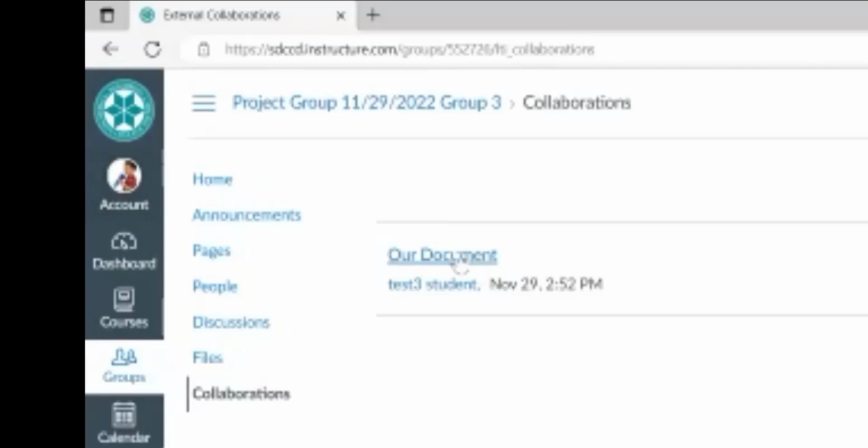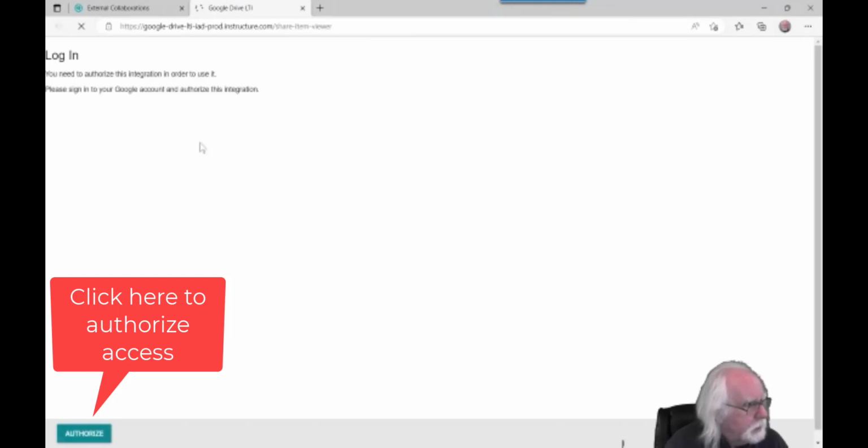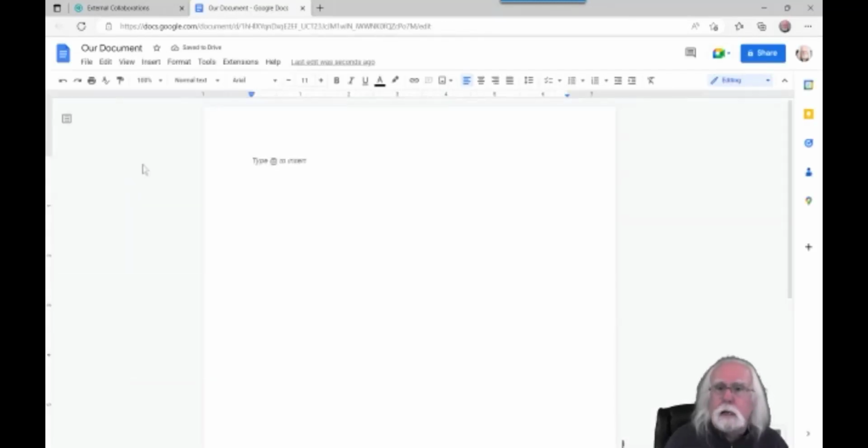Both test student 4 and I can just come to this collaborations page and they'll see this document listed. They can click on it, and I'm already logged into my Google account, so it just comes up. This of course requires that both students have Google accounts, which are free, and most people have a Google account. If they use Gmail or YouTube or Google Docs, they have Google accounts already.